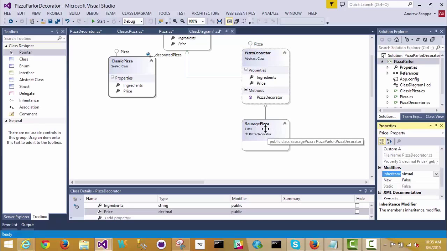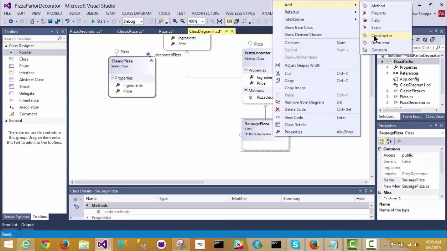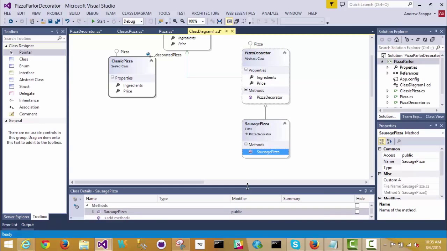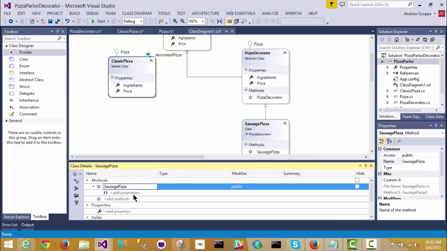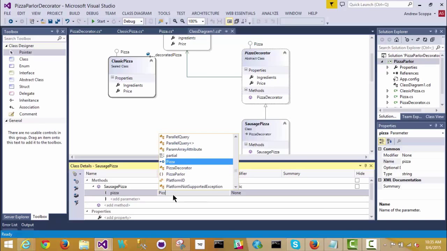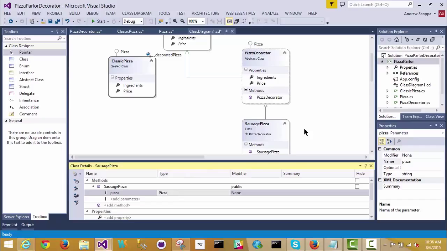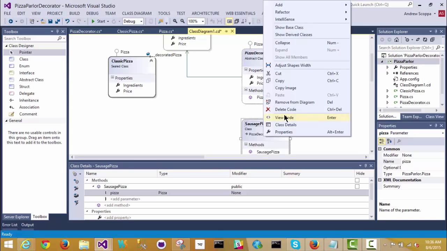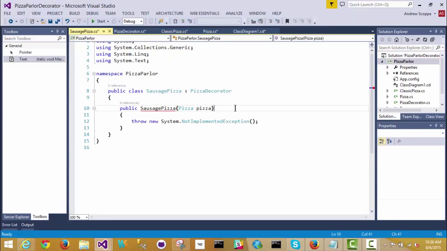Our sausage pizza will take an instance of any type of pizza instance. So we'll add a constructor and go to the class details again, expand the node, call this pizza, and the type is pizza. At this time, we don't need a backing field because we're going to defer back to the base. So we go into the code for our sausage pizza, view code. And for our constructor, we just type base and pass in the pizza instance.